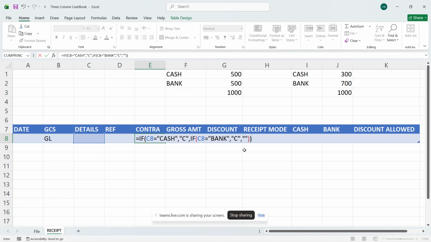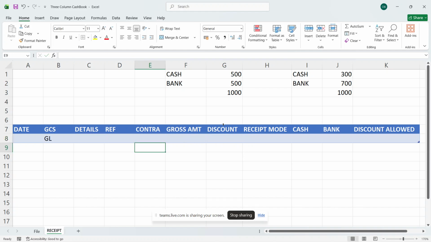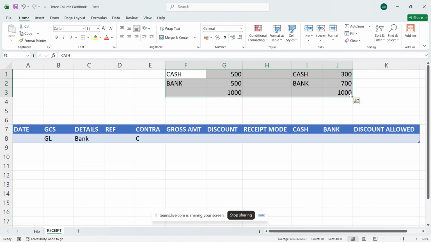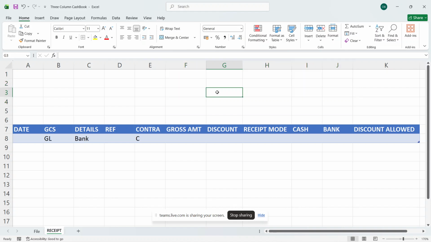Okay, then we press enter to accept. So let me select the cash to see if the C will appear for me. Cash, the C is there, then bang. So you always make sure you test it before you move on to the next one. So mine is working. Alright.